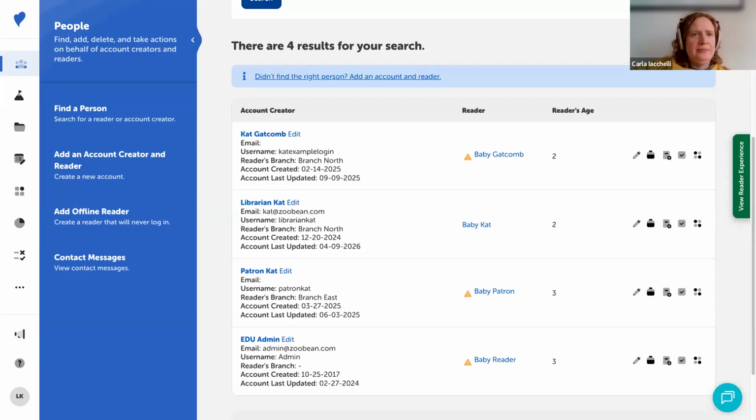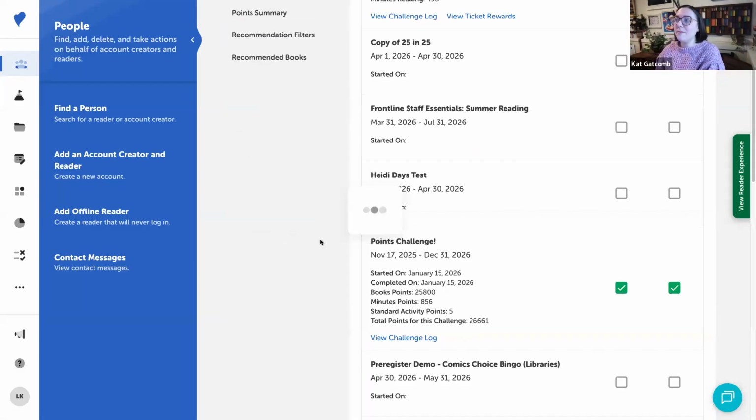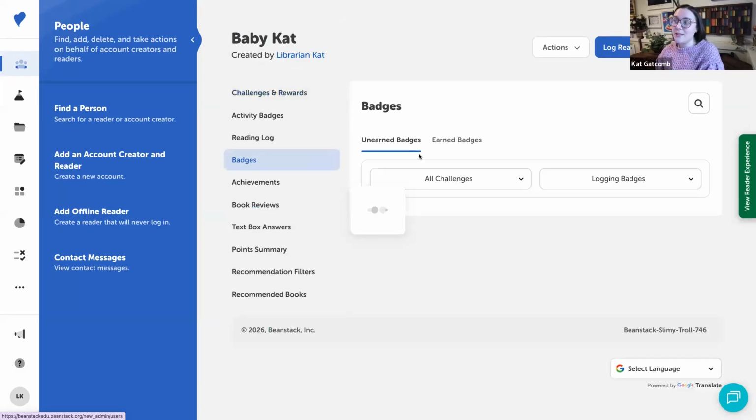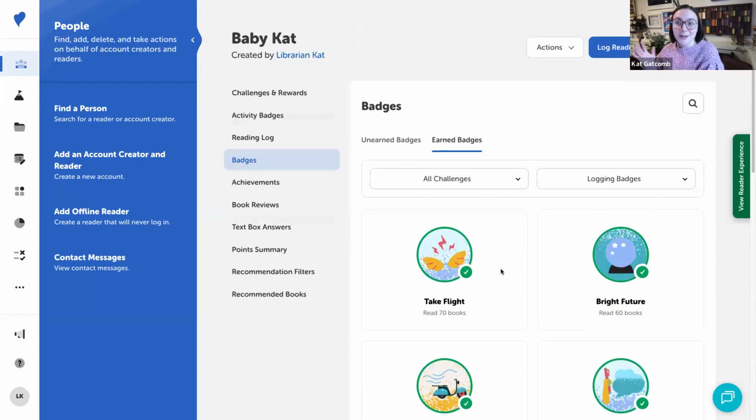To answer your question, Carla, if I click here, these quick actions are really going to give you most of the info you need. But if I click here on this reader's name, that's going to give me a whole bunch of other information about this reader. So I could see the badges that they have earned, for example. I can see every single badge they've ever earned. I can see their reading log, their activities that they've done, and book reviews they've written. So it's all available to me on the staff side, as well as for the reader to see on their own.